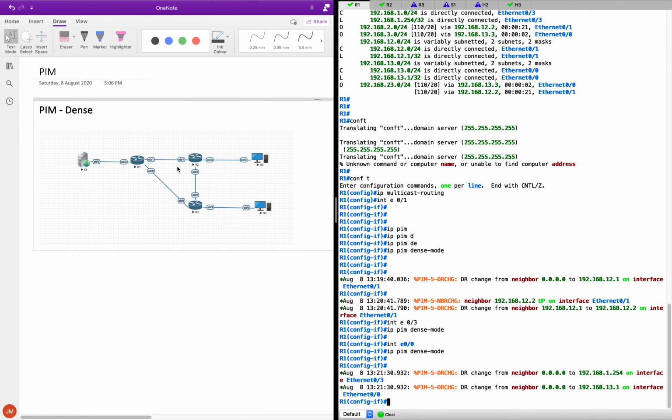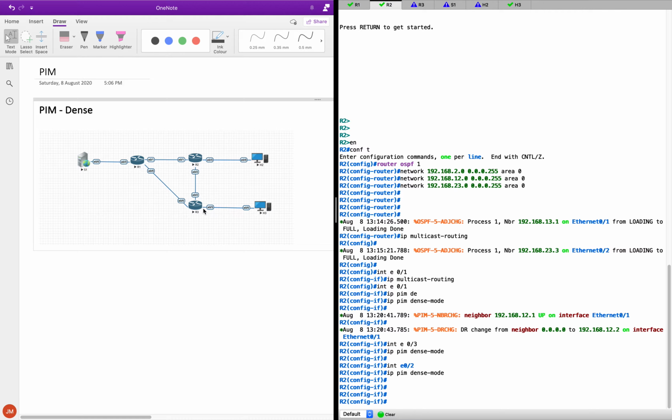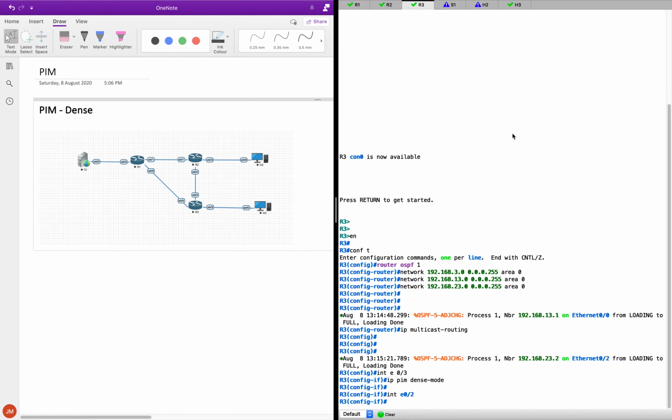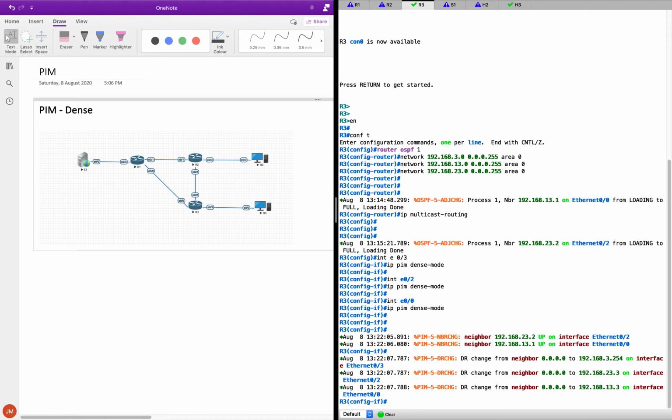Similarly for R2, we have done it on 0/1, we have to do it on 0/2 and 0/3. So let's pick that and go to my R2 and do it here. Awesome. That's done. And on my R3, I have to have it on 0/0, 0/2 and 0/3. So let's copy that onto here. There you go. So I've enabled PIM dense mode on all the interfaces on all the routers.